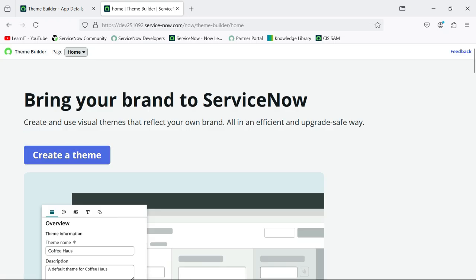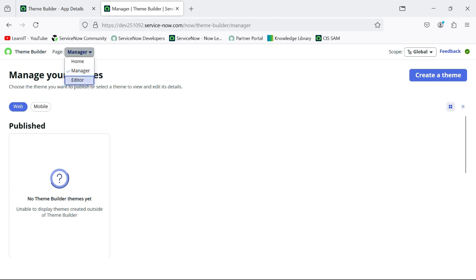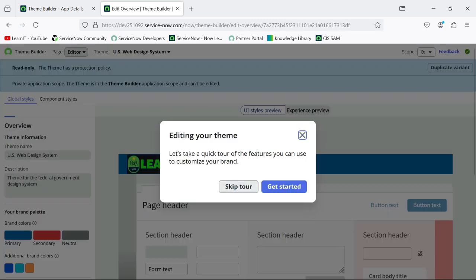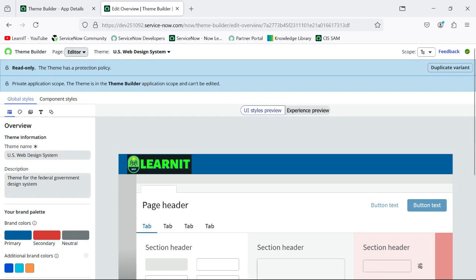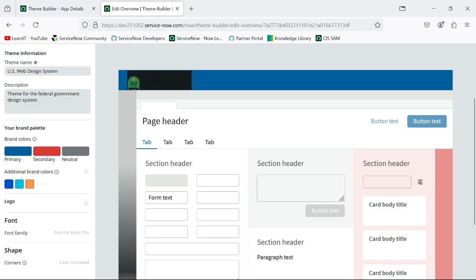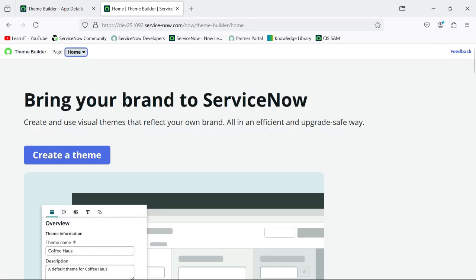You can see there is a create a theme button, and under page you can get the home button and the manager button, where you can manage all your themes, and in the editor section you can edit your theme, how you want to edit your theme. So you can see how it looks like here, right? Similarly, this is manager and this is your home.